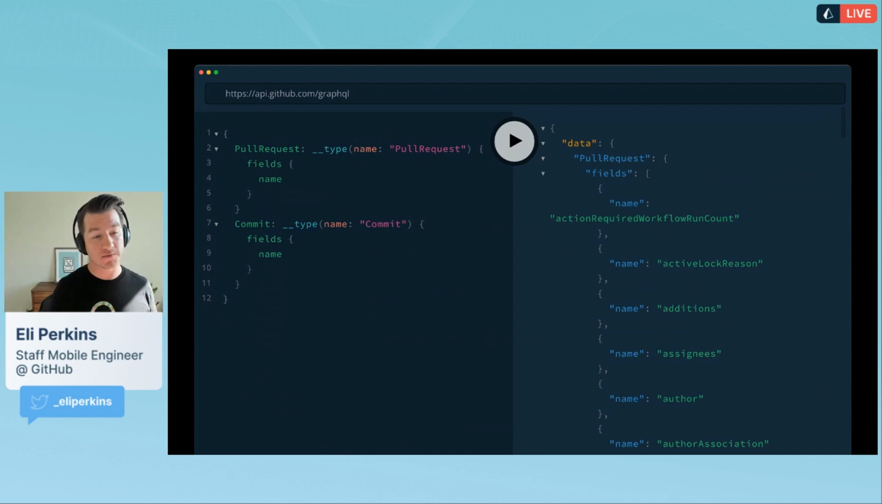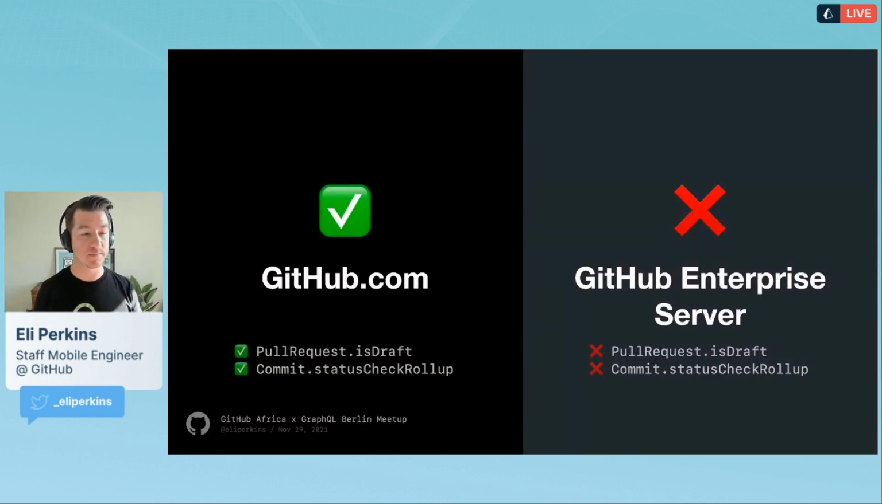Since this returns all fields that these types support, we can look for specific ones that we're about to query for in the list of fields that are returned. On github.com, these fields should always exist, so we can query for them no problem. And on GitHub Enterprise, we can omit these fields from our query, allowing this query to be executed against these servers without throwing errors for undefined fields.